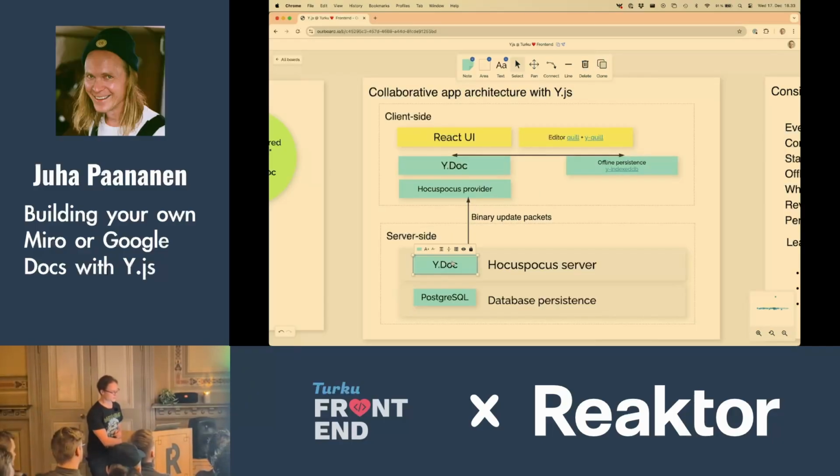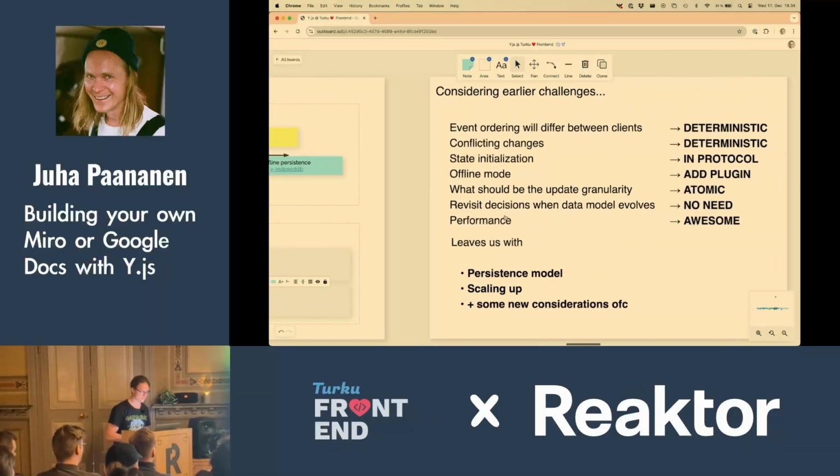So you have a server-side thing, you have WebSockets connecting the clients and the server, and then you could have PostgreSQL for persistence or anything. Once again, the Y.js library doesn't concern itself with things like persistence. You can select your own solution for that. It's basically just binary blobs that you need to shove somewhere and then pull back from somewhere. So it's binary packets that are being sent over the wire. So that's how you build the application on a high level.